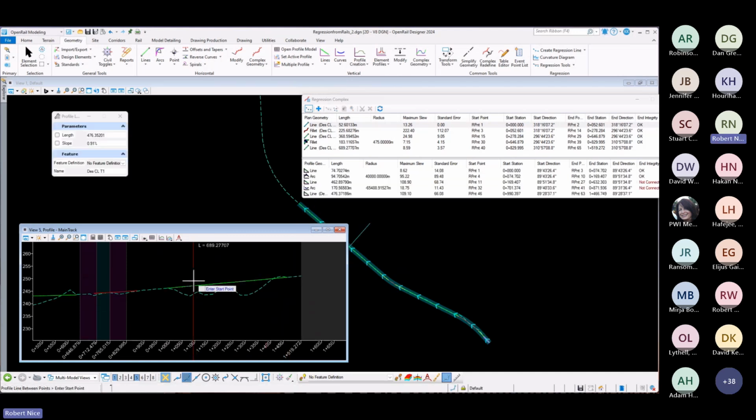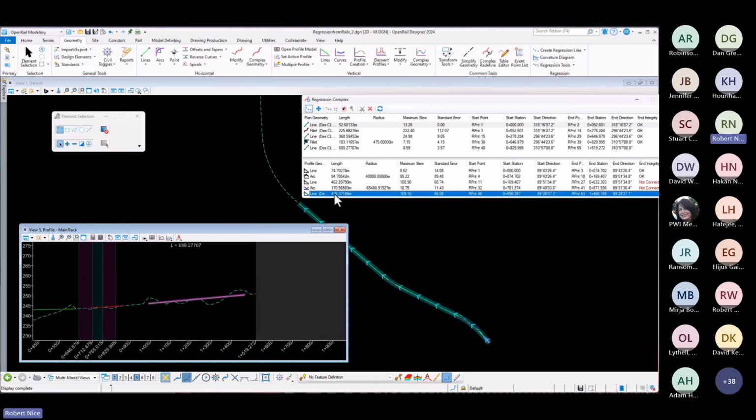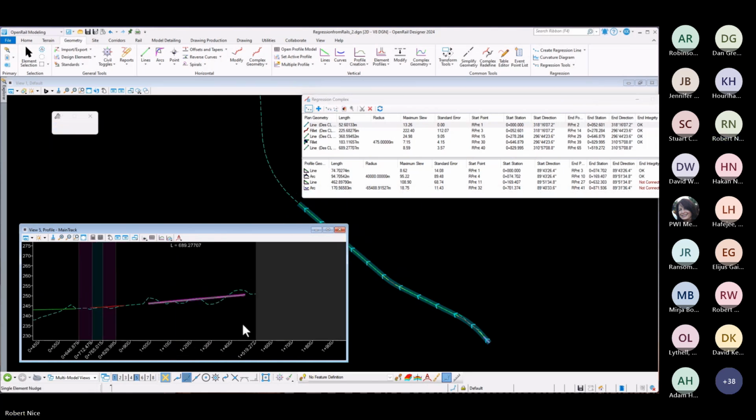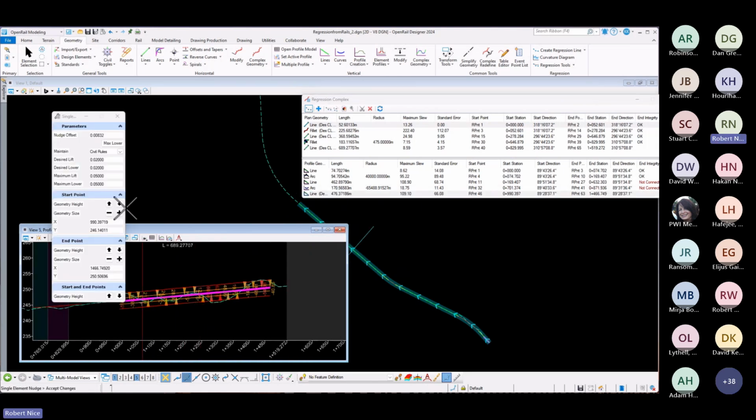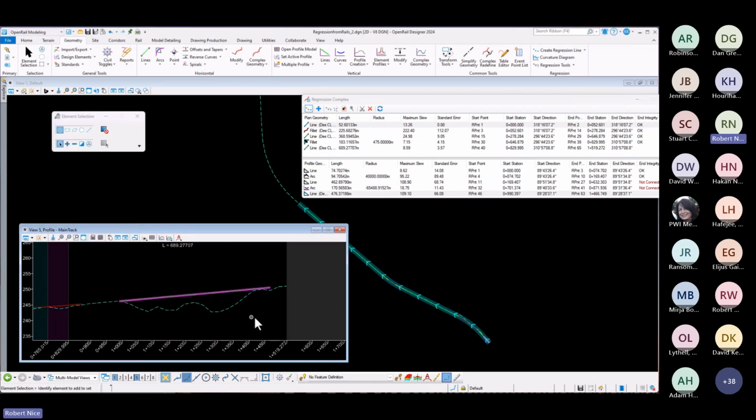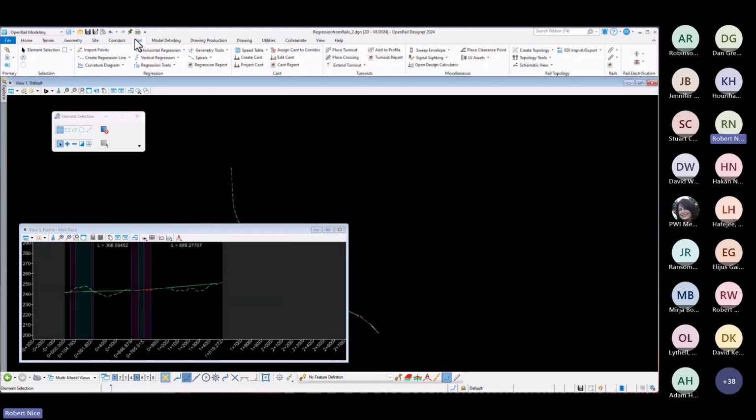So we can place a line, vertical line between 2 points, and again, that is added. Again, we placed it by single element, but we can do a nudge. We can use a lift and lower. So we can pick up the start and end and move the whole thing parallel in effect.